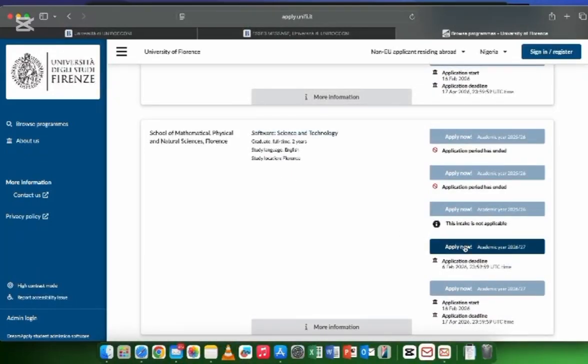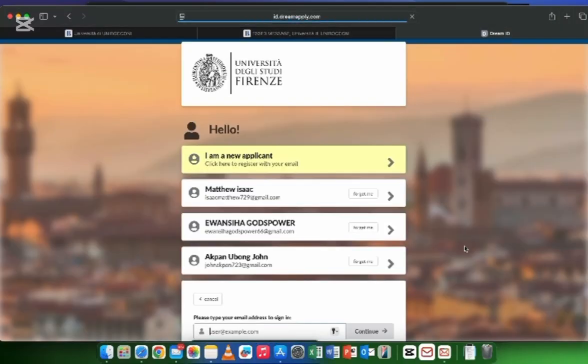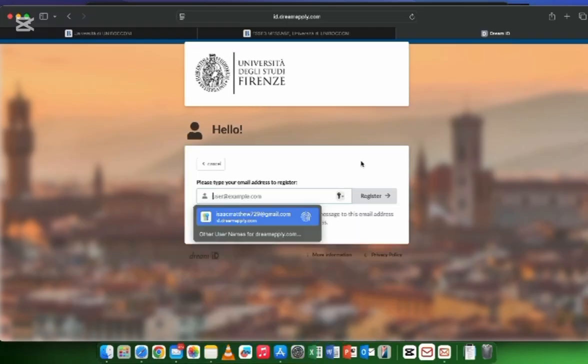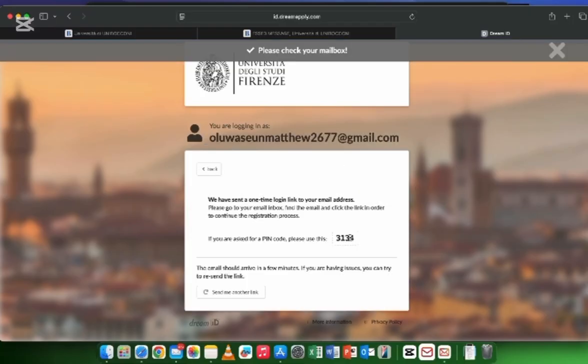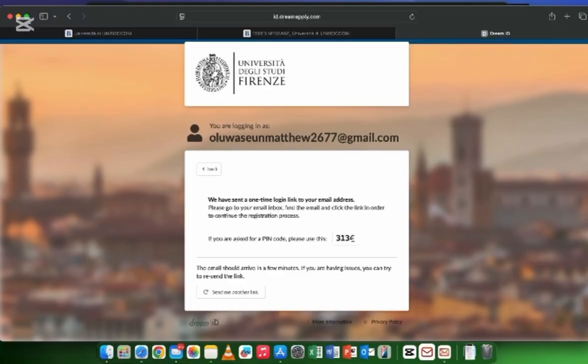Now we can apply. We can click the apply button here. If you're registering for the first time, you would want to click on here where it's saying I'm a new applicant. So let's click on that. So now we have to put the mail. So they're going to give you a pin, and they're also going to send you a mail. So yes, I've received the mail now. I'll copy the link from here, copy the code from here.